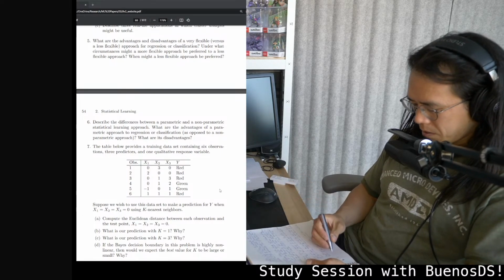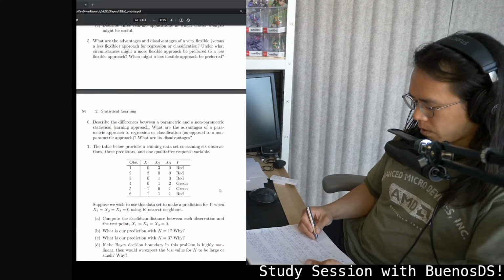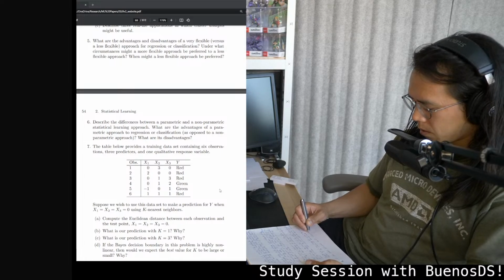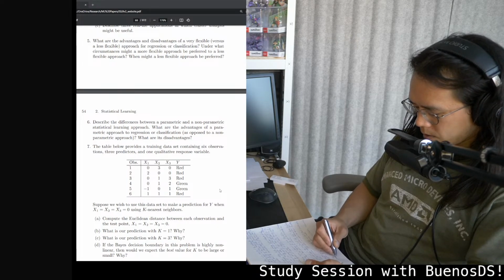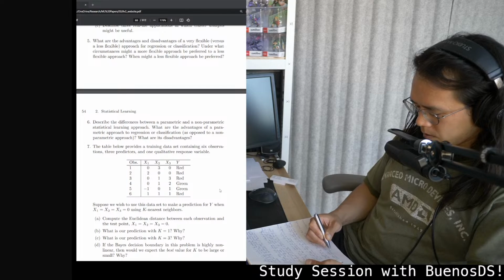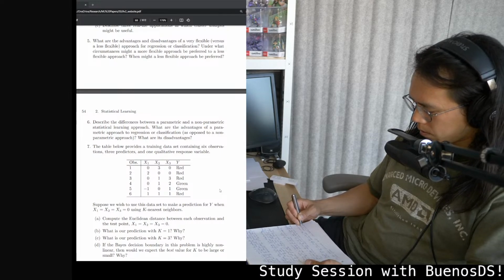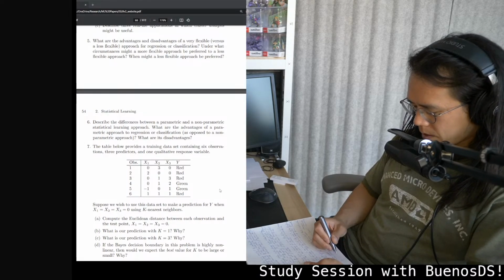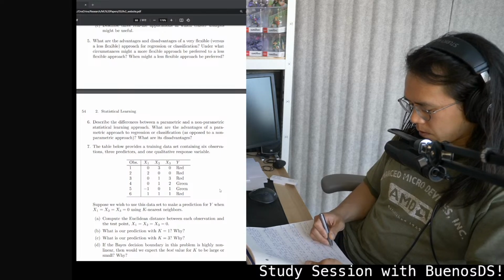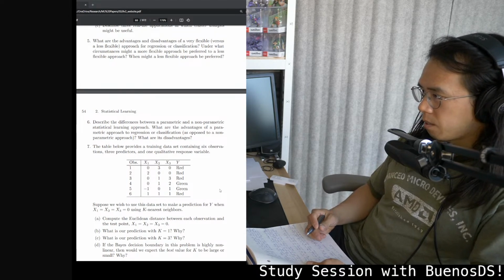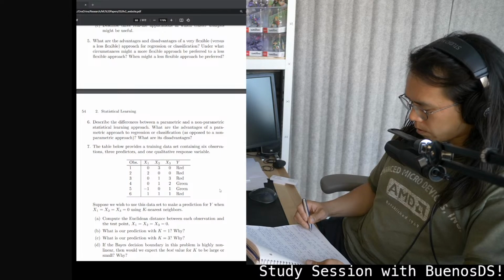So, let's see, number 4 is open-ended discussion. Classification, regression, cluster analysis. And then for both classification, regression, inference, or prediction. 5, flexible versus inflexible. Let's see. For regression or classification.